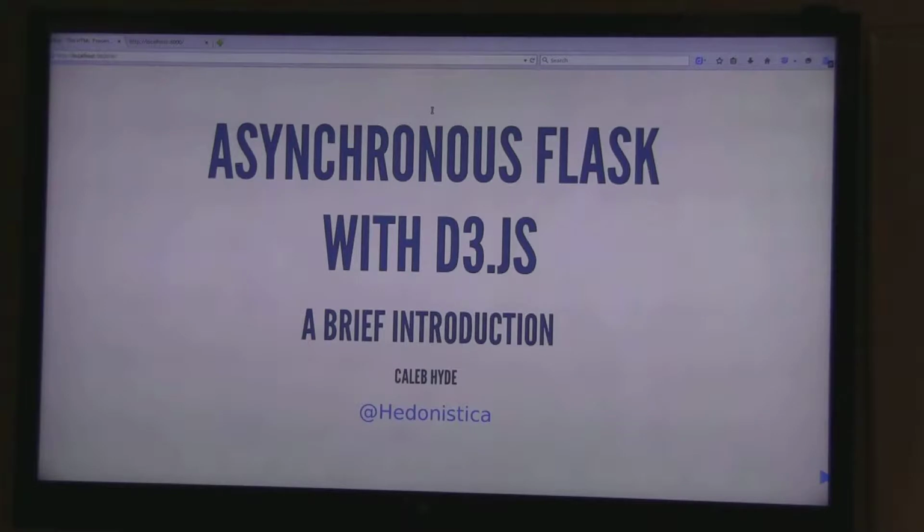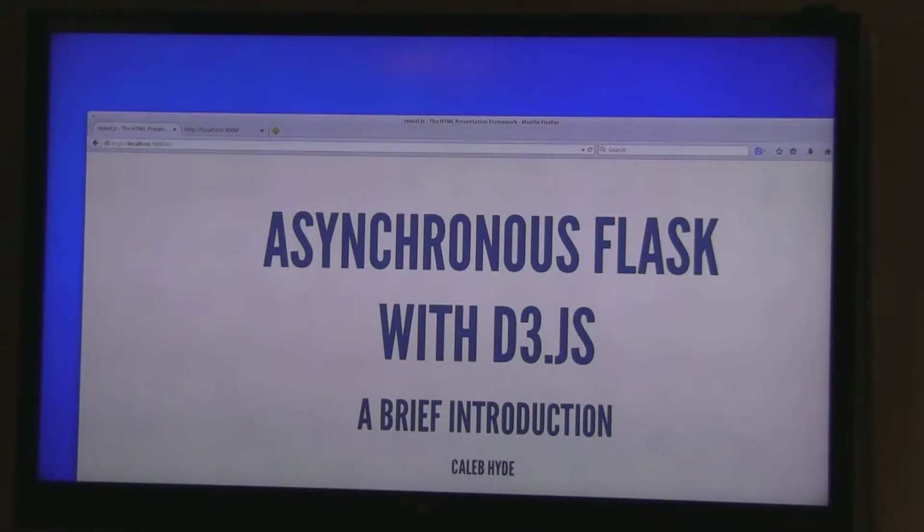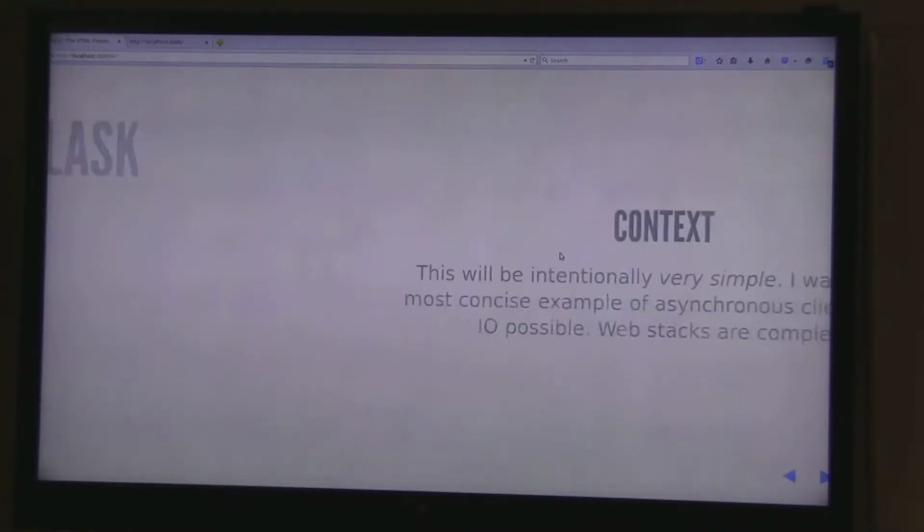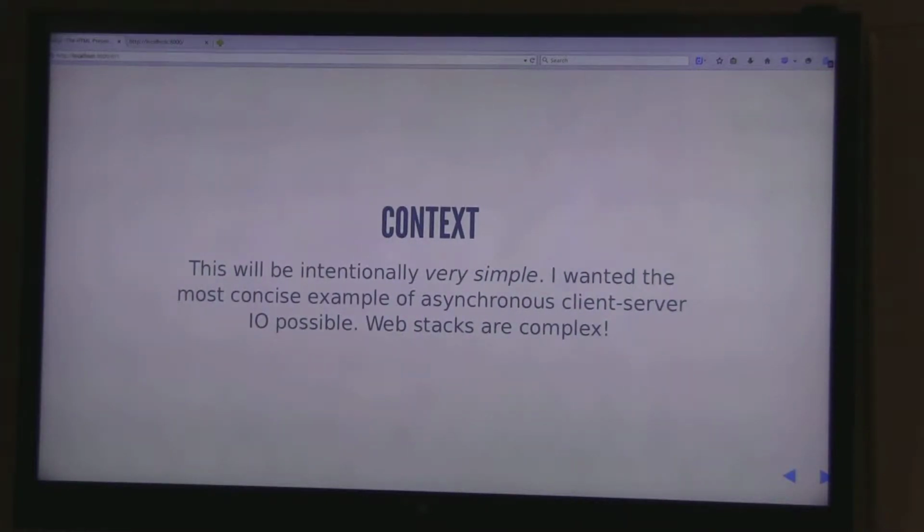I want to talk about making asynchronous web calls, and I'm going to use Flask, the really awesome web framework written in Python. So let's get into it. Oh yeah, and I'm going to use D3.js.